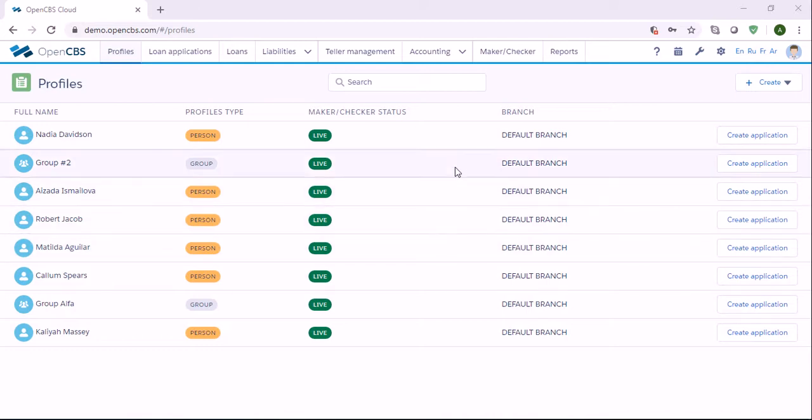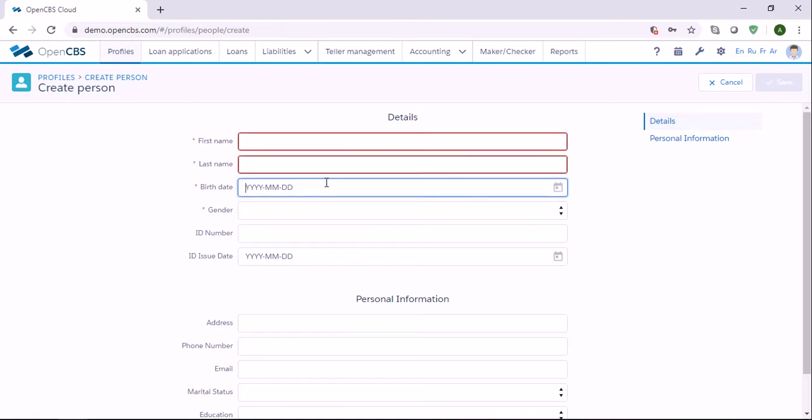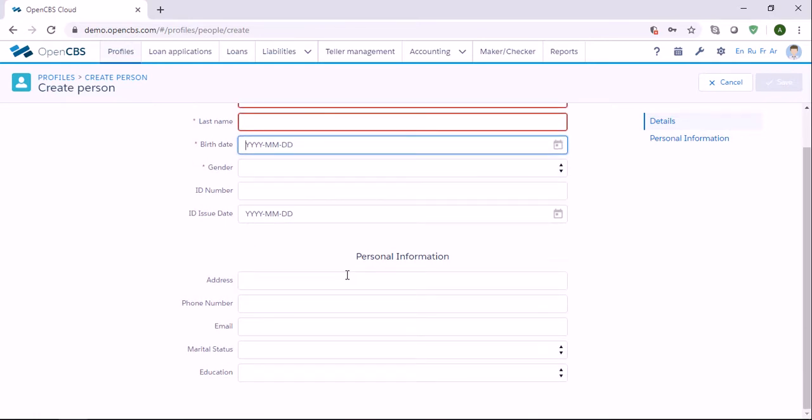Customer management is present in the system under profiles. A profile corresponds to a specific customer type, which can be a person, a company, or a group. OpenCBS Cloud comes with a few standard fields like first name, last name, and date of birth, and the other fields are entirely customizable using the custom field setup.